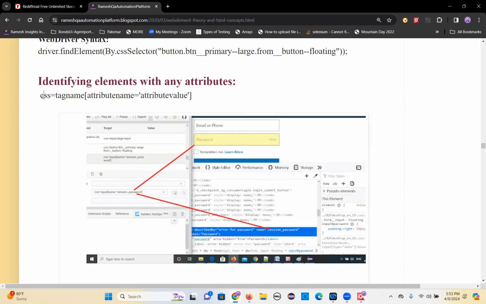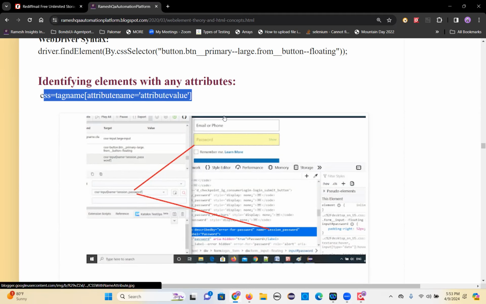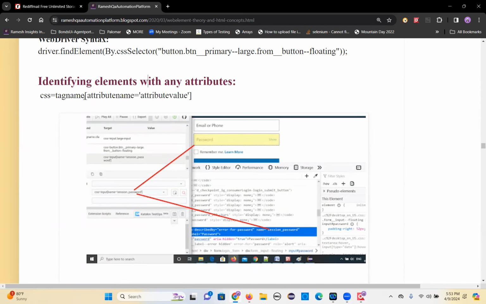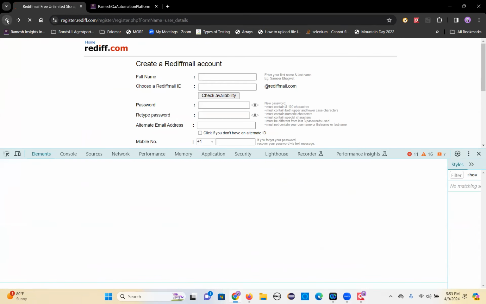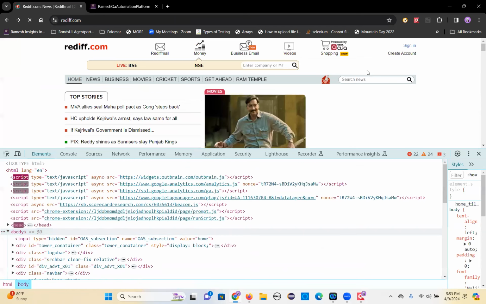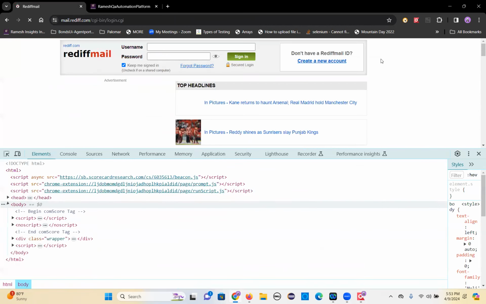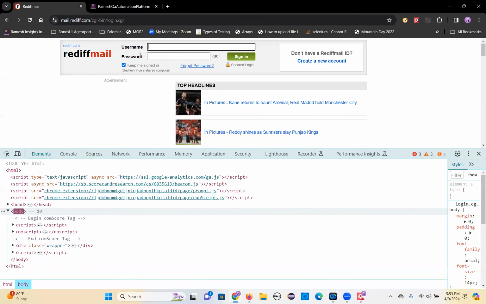If you remember these formulas, you can write the identification for any element. Okay, so that's a very important concept. And let's go and see this. I want to go to the sign in page. I'll go to the sign in page.